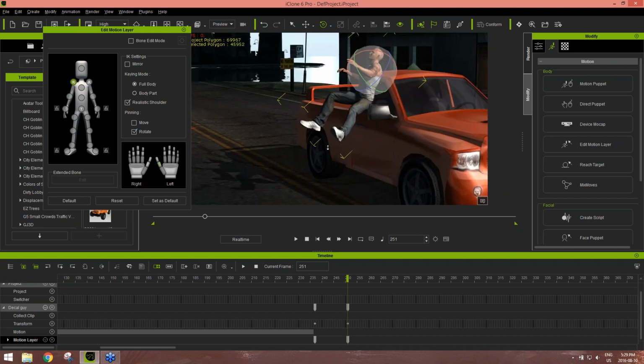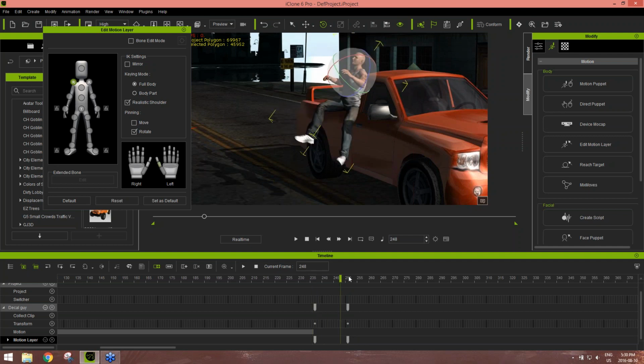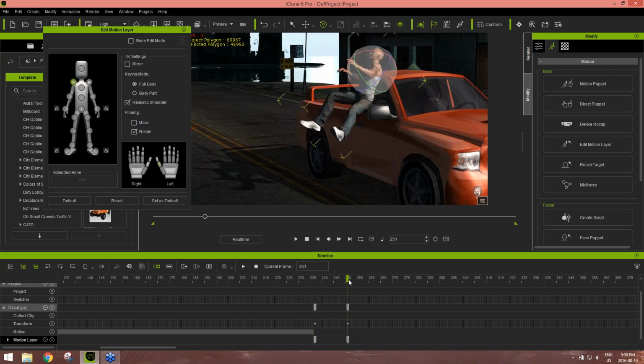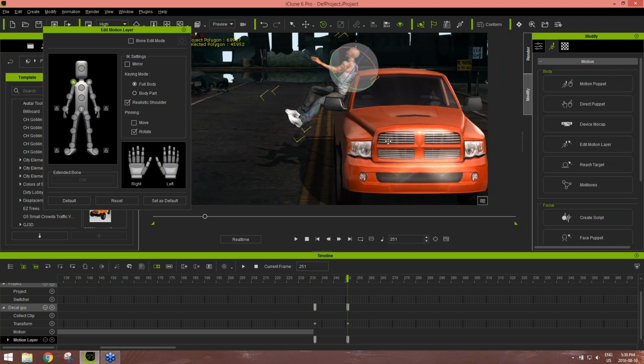All right, so what we have here is we have 2 transform keyframes, which change the position of your character, and we have 2 motion layer keyframes as well, which change the position of your character. So that's the difference between transform and motion layer. So from here we have him just kind of, boom, just thrown against the side of the truck. And then the truck, we want the truck to kind of rock back and forth as our character hits it.